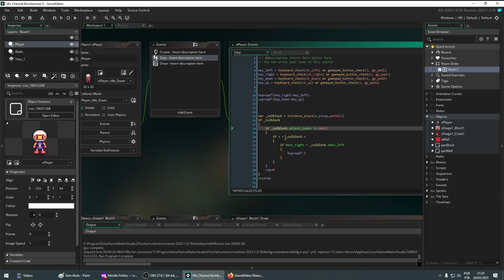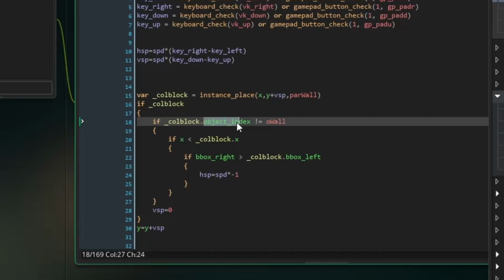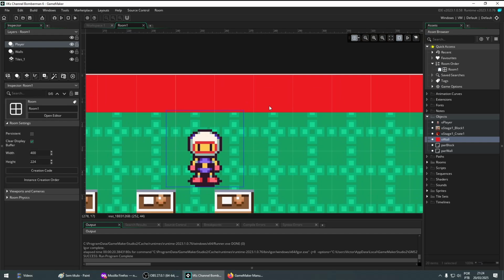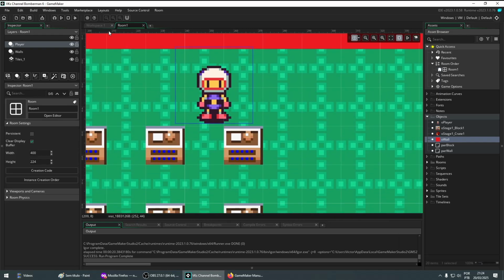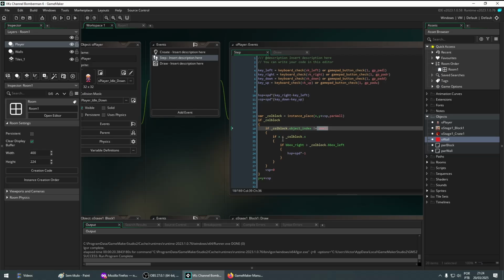So we have, if the object index of the block is not, when you put an exclamation before the equal sign, you're saying that it's not equal. When the object index is not equal to a wall, the block is not a wall, because we don't want to check this with the wall object. We just want to check with the blocks. Then it will run the code.